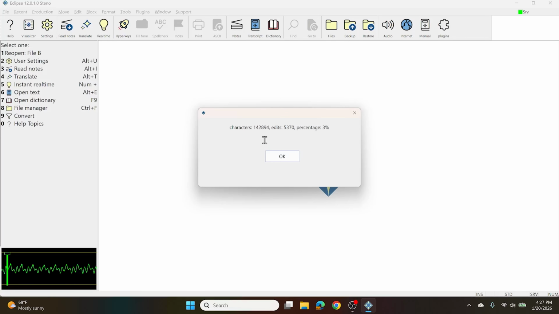So in this example, it compared a total of 142,894 characters. Within that character set, it found 5,370 changes, and that is a 3% difference between both of the files. Now, this is all of the information that this report generates. It just lets me know exactly how much of the document was changed and how many edits were detected.